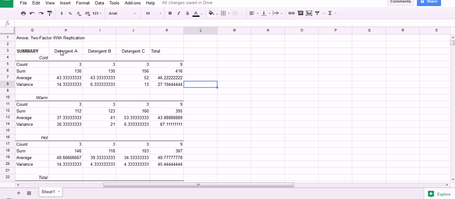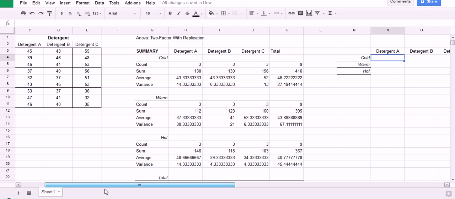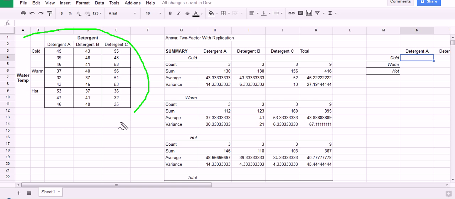So first thing, I'm going to use the summary output. I'm going to take all the levels for detergent and throw them over on the side somewhere where I have some empty space. Then I'm going to take all the levels of water temperature and throw them down the column. So I'm getting something very similar to the structure of my original data here, except I'm not going to have three replications.